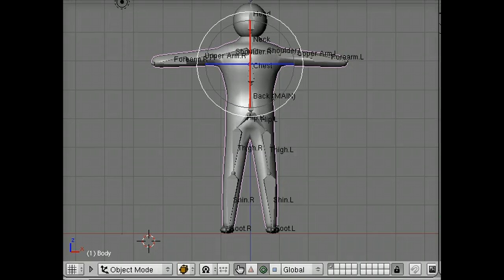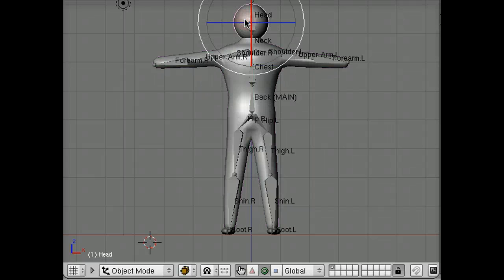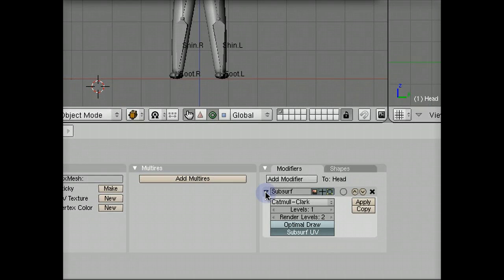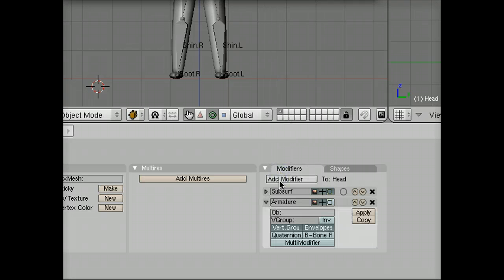If you have, as I have, made your model out of more than one object, I have this body, but then I've also got the feet and the head as separate objects, the armature actually needs to be applied individually to each of these objects. So as an example right here, I'm going to select the head. And when I go back down here to the head, I'm going to do the same thing again. I'm going to add a modifier, and add that armature modifier.